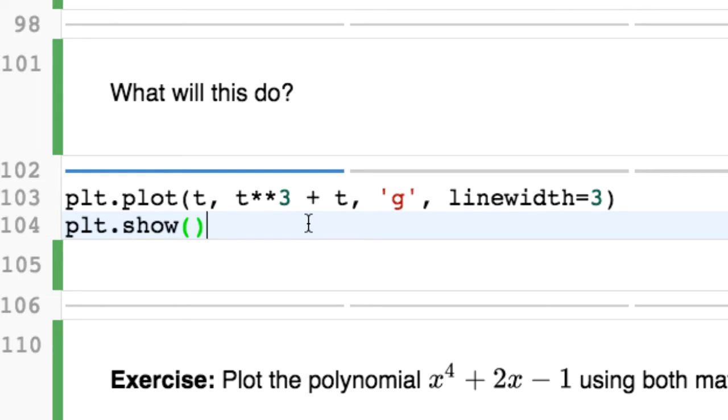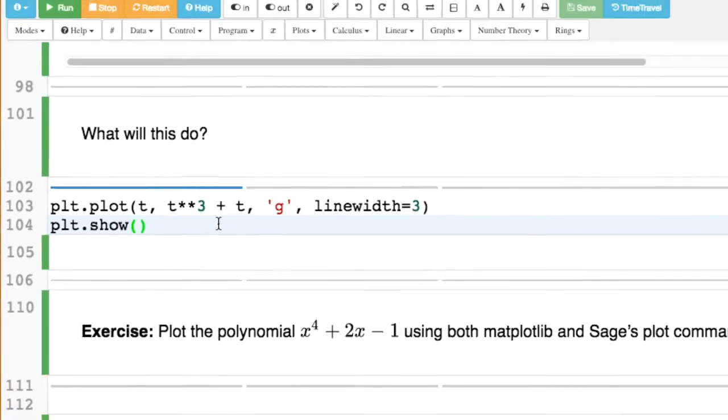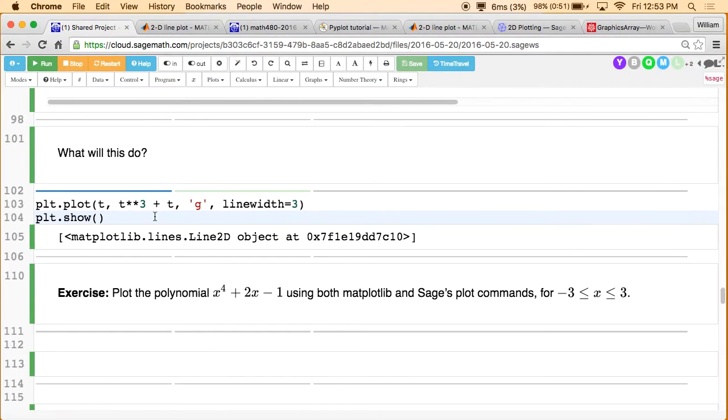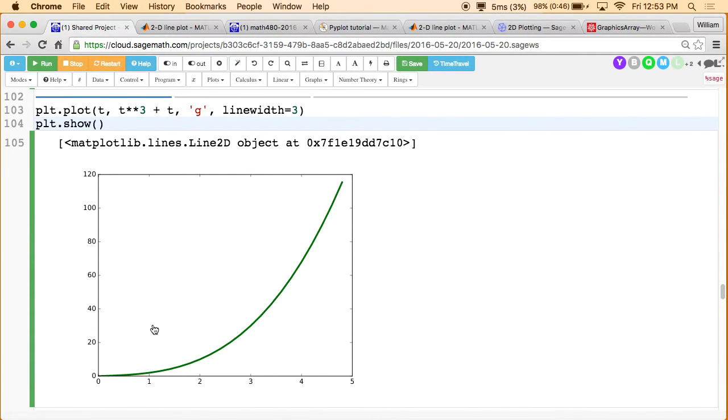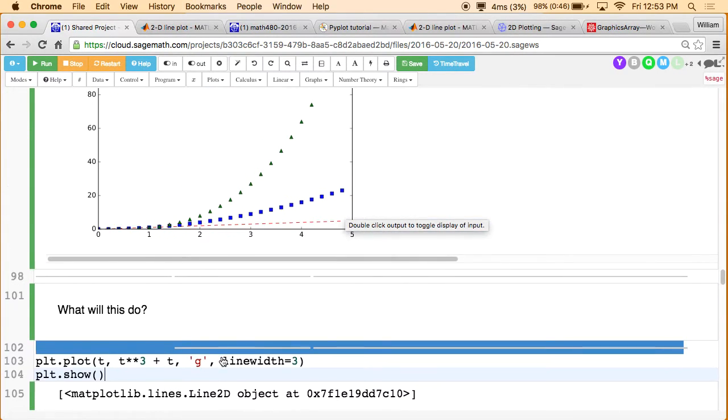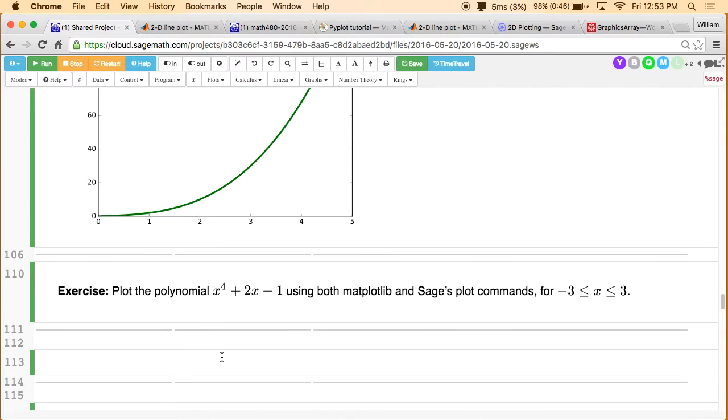This one's ridiculously easy. Yes? Can I give you a green plot with P cubed plus T with, depending on the default, either a thinner or thicker line? Yep, exactly. And I think the default's 1, so it should be thicker. And here we are, exactly what you said. And it goes from 0 to 5, because that's how we define T in the first place. Awesome.